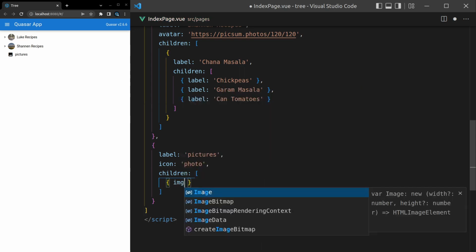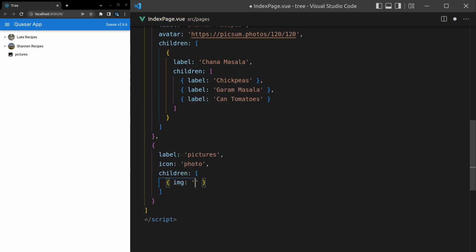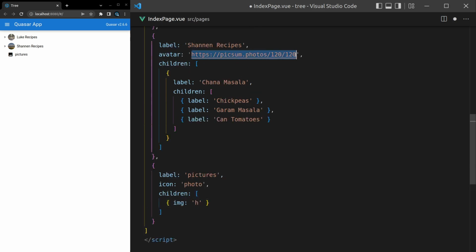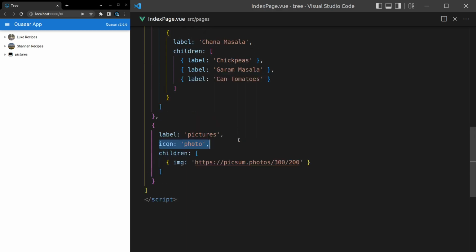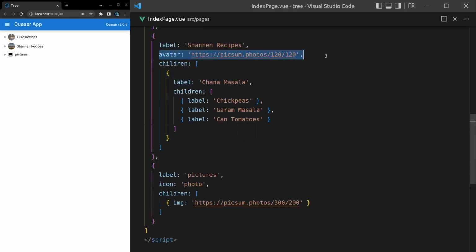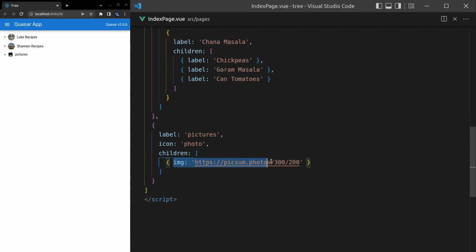So we'll set the image for this one equal to, we're actually going to use Picsum, so I can just copy paste that down here. And let's say a picture that's 300 by 200. All right, so notice that we've got icon, we've got avatar, and we've got image. So there's a whole bunch of different ways we can basically display a quote-unquote icon inside of these components. So let's see if that works. And there we go. The image shows up as more like a thumbnail when you use image there.